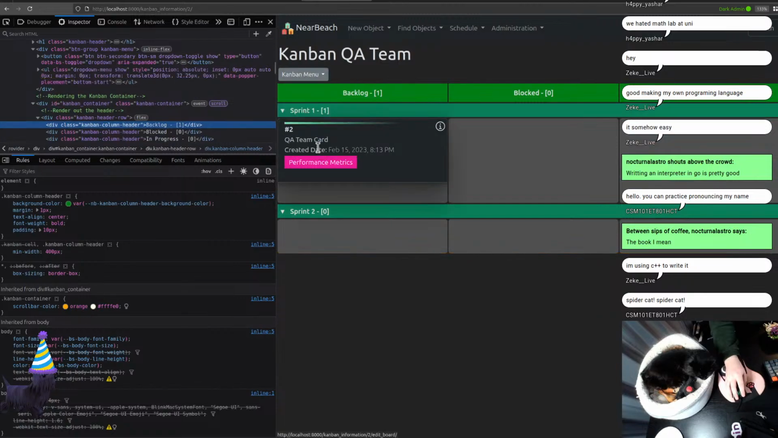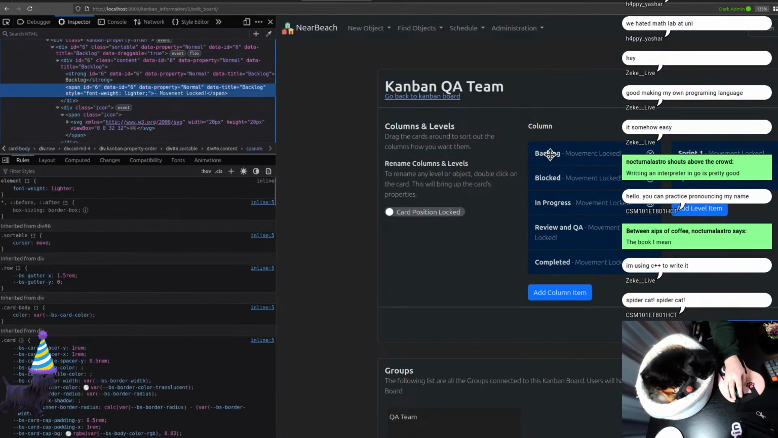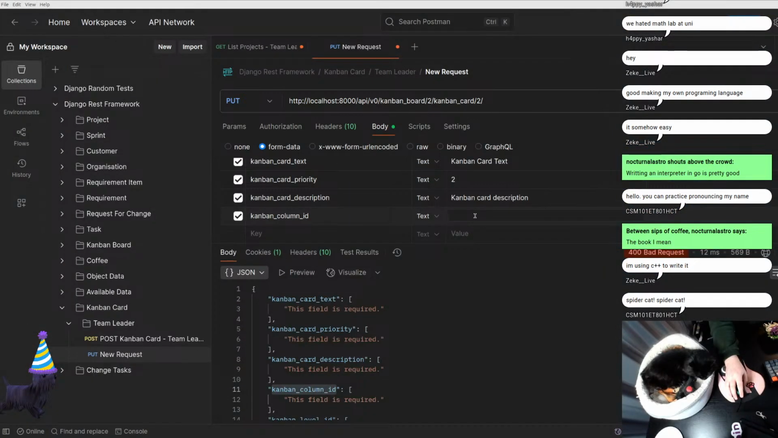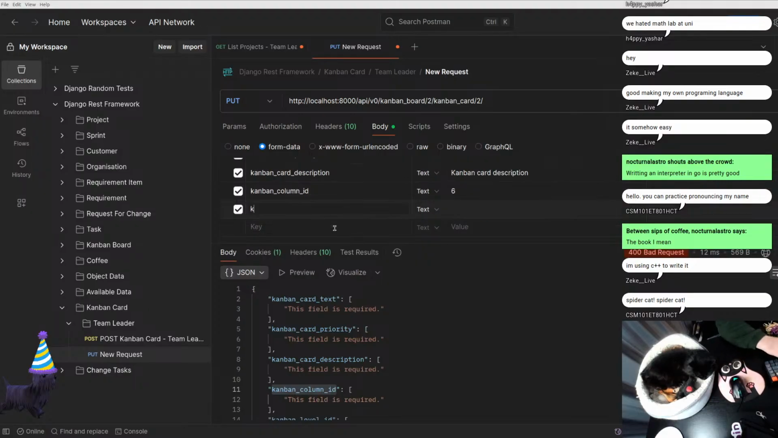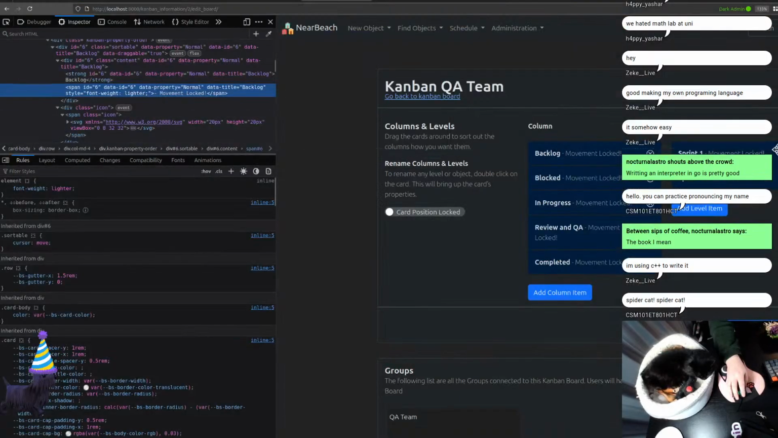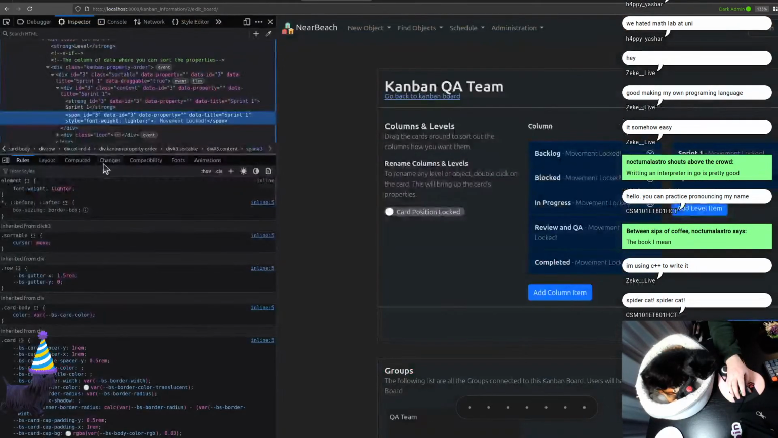All right, no problem. We add the Kanban board. ID 6. And then Kanban level ID is a 3. And we're grabbing this from the information set on here. We purposely pass that information to the front end. So when we move something around, the front end can go, oh, okay, cool, this is the data.